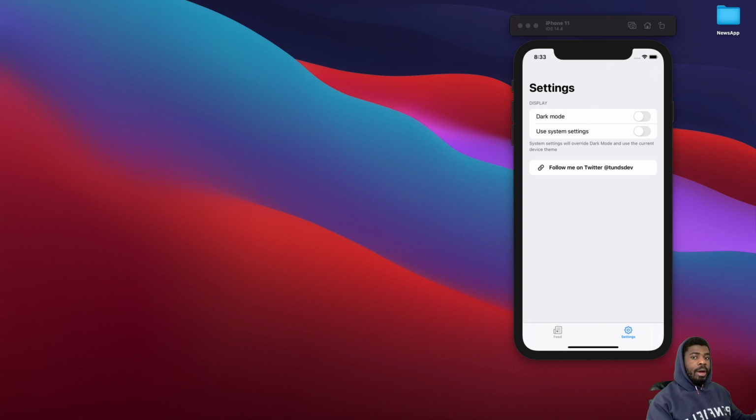So in today's video, we're going to look at how we can build this settings screen by using a form view in SwiftUI. This is part of the news app series that I've been doing on here.